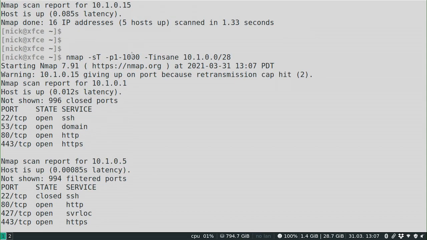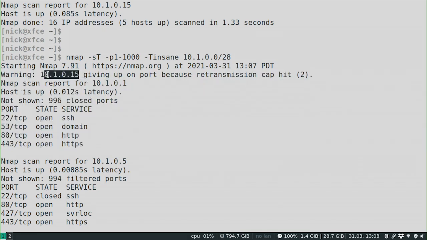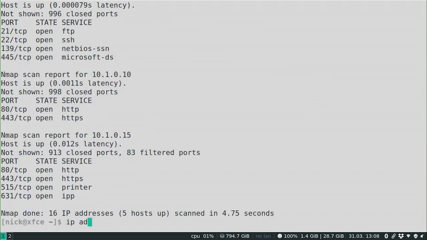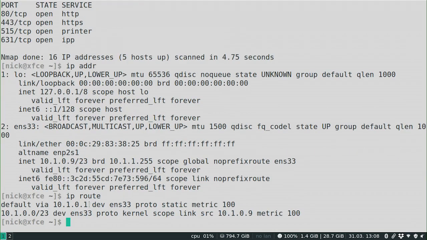Let's scroll up a little bit to where we first executed the command. It looks like over here we had an error for .15. It was transmitting a little too fast. No worries there. All right. 10.1.0.1 is up. There's a good chance that is our default gateway. If we were to look at that ip addr output again, it's not going to be in there. Let's do an ip route. There we go. Default route 10.1.0.1. So that is our default gateway.